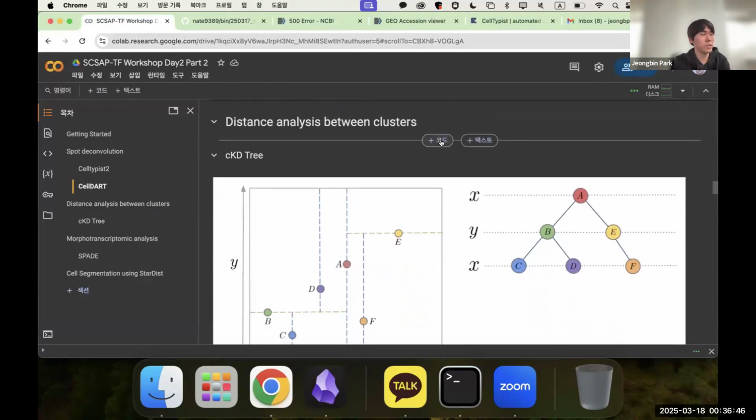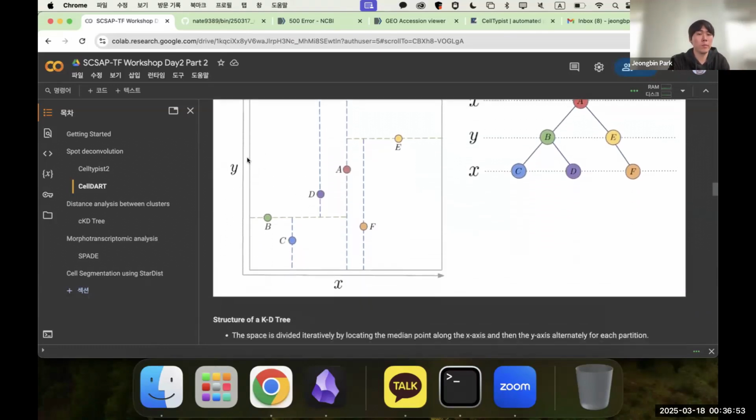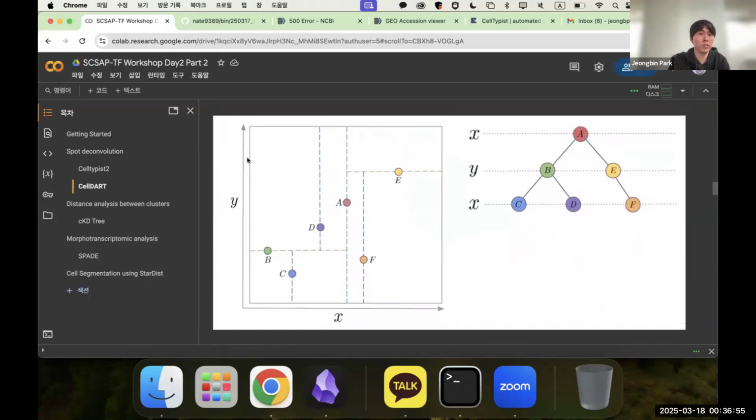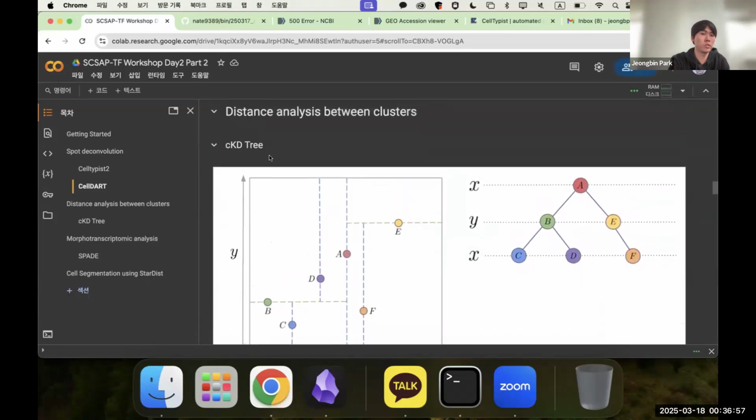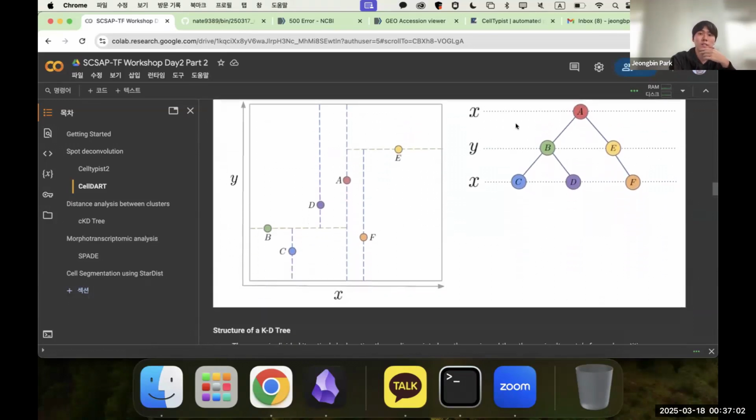I have seen many contexts that are using cKD tree or KD tree. So let me explain what it means, and maybe I can encourage you to use this approach in your own work when it comes to distance analysis between different variables. So here, for example, when there are 6 data points in the spatial context, we can think of data point A as a position in the middle of the data points. In such a case, A should be the root.